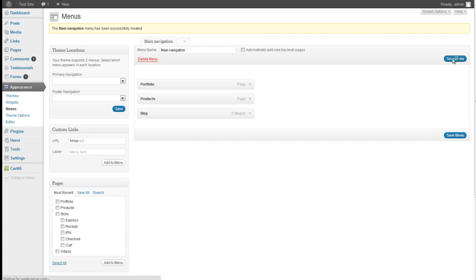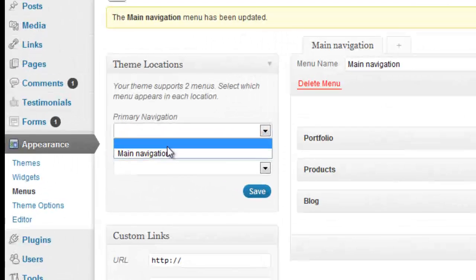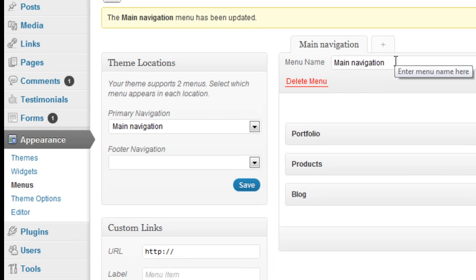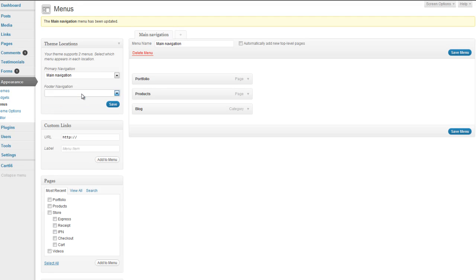So let's click on Save Menu. And then over here under Theme Locations, under the primary navigation area, we're going to select Main Navigation and click Save. And you can repeat this process for the footer. If you want to have different navigation in your footer, you just go through and create the footer menu and then add it where it says Footer Navigation. So I'm just going to put both in the same and click Save.